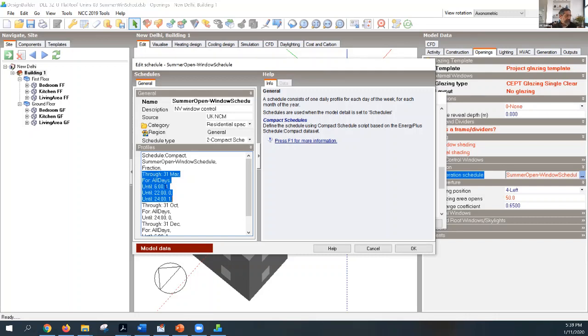So here what I'm saying is that from January 1st through to the 31st of March, for all days, Monday to Sunday, holidays, everything, until 6 o'clock in the morning, I've used the number 1, which means the windows are open. From 6 a.m. to 10 p.m., I've closed the windows. So in the middle of the day, I've closed the windows, okay? And then again, from 10 p.m. to midnight, I've opened the windows.